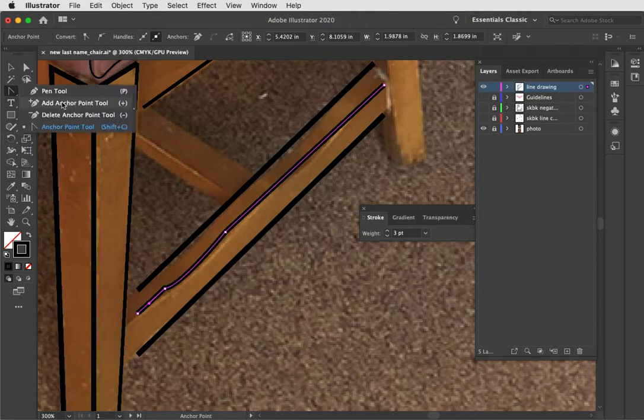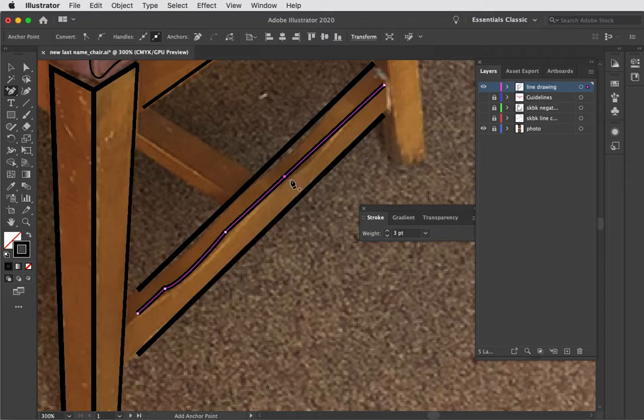So within a line, you can add and subtract anchor points. You can use your Convert Anchor Point tool, right? And you can add curves. If you hold your Shift key, you can keep it straight. And I'm just trying to imitate that little divot, but not over exaggerate it. That might not be quite right.